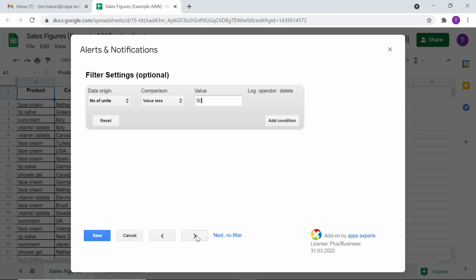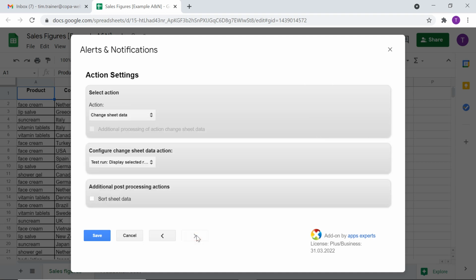Then we click on the Next button again and move to the last page, the action settings. On this page you can specify which action the add-on should carry out if a value less than 50 is detected in the number of units column. For example, we could select the action Change Sheet Data, or Send Email, Create a Google Task, or Send Chat Message. If we choose Change Sheet Data, we can configure, for example, change row background color or cell background color, or to copy, move, or delete the processed rows.